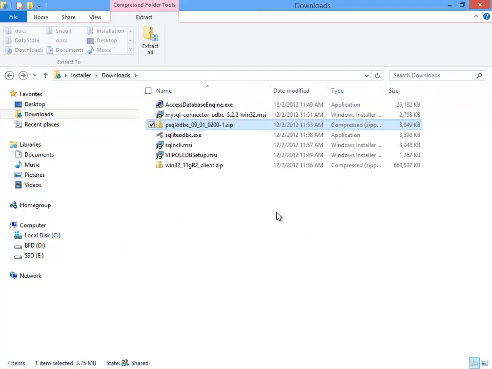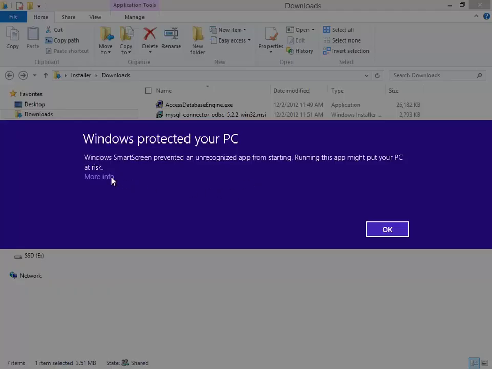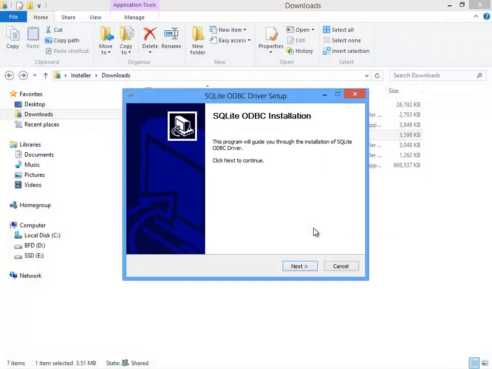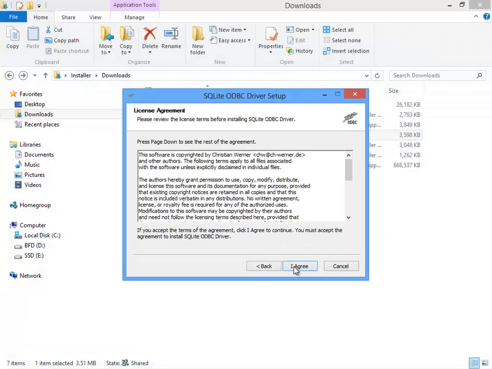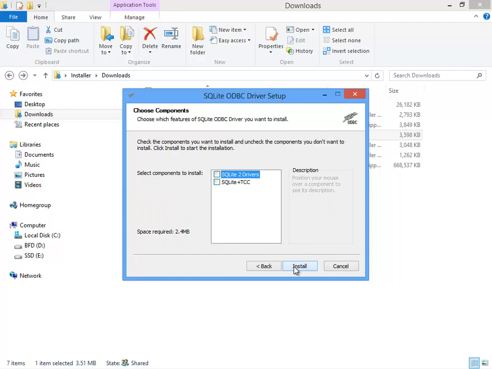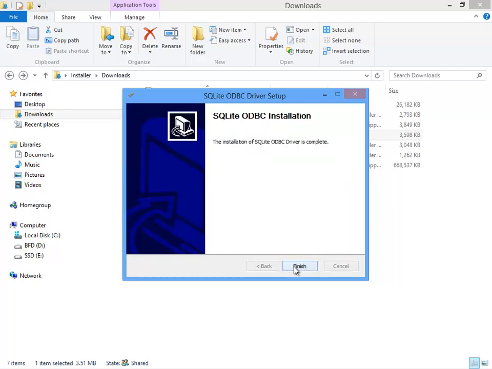And we will do the same for SQLite. I get a warning message and we'll click Run anyway. And it will install with all of the defaults.